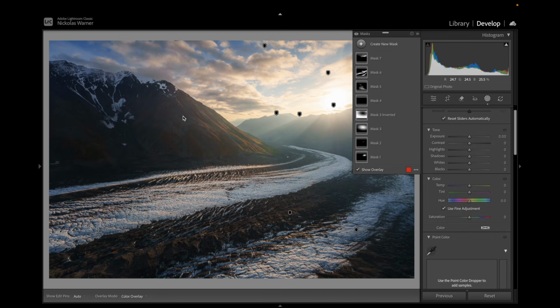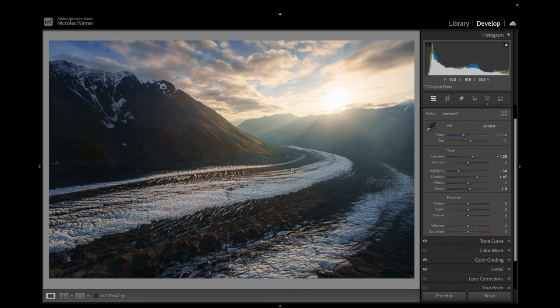So let's go ahead and see before and after with all of these masks here. Not a whole lot. Looks like 1, 2, 3, 4, 5, 6, 7, 8 masks. So not a whole lot, but we have really transformed this photograph from a very difficult shooting situation.